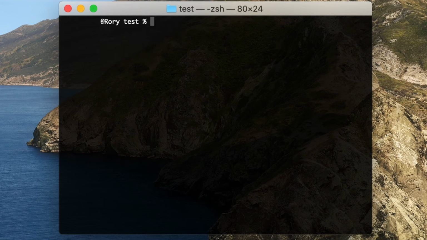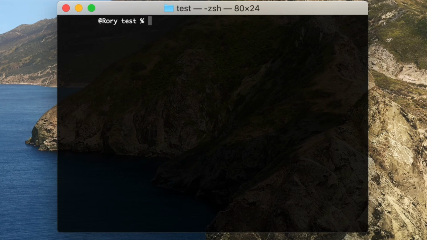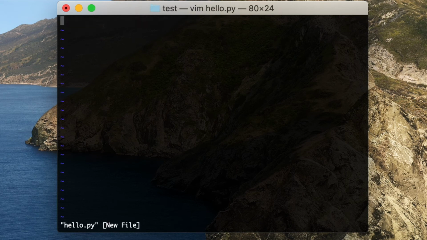Terminal has a built-in text editor, Vim. We can create and edit files using vim and then the file name. So I can make a Python script from within Terminal. We'll just do a hello world program. Once we're in Vim, you press I to edit. When you're done editing the file, press the escape key, then type :w to save, and :q to quit Vim.